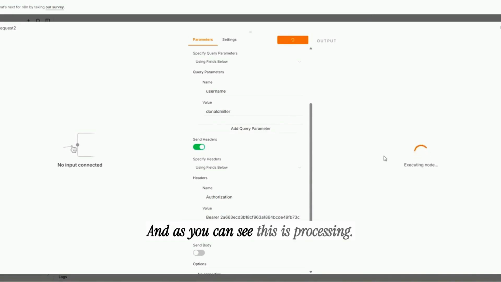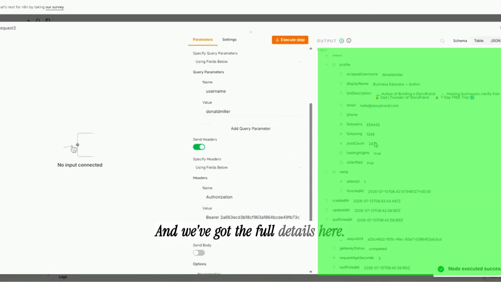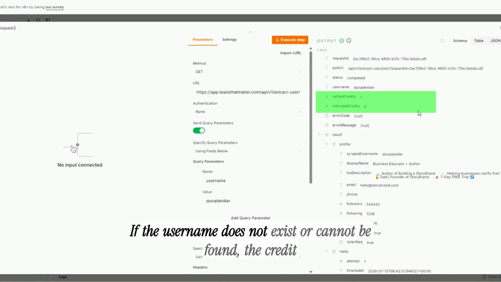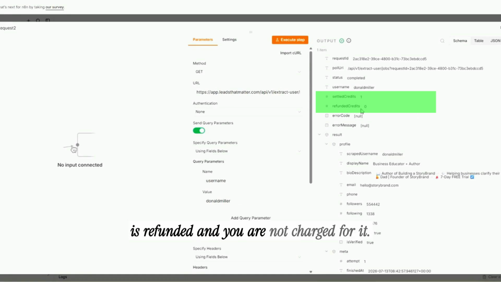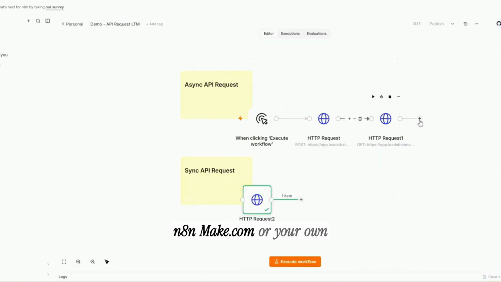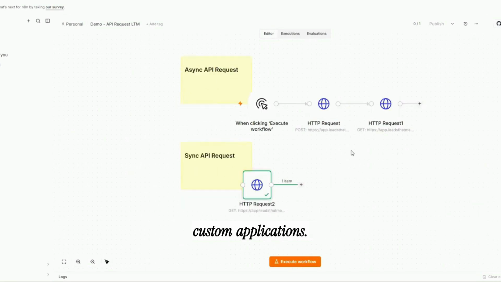And as you can see, this is processing, and we've got the full details here. You can also see the credit settlement information in this response. If the username is successfully found, the credit is settled. If the username does not exist or cannot be found, the credit is refunded and you are not charged for it. That's how easily you can connect LeadsThatMatter to n8n, Make.com, or your own custom applications.